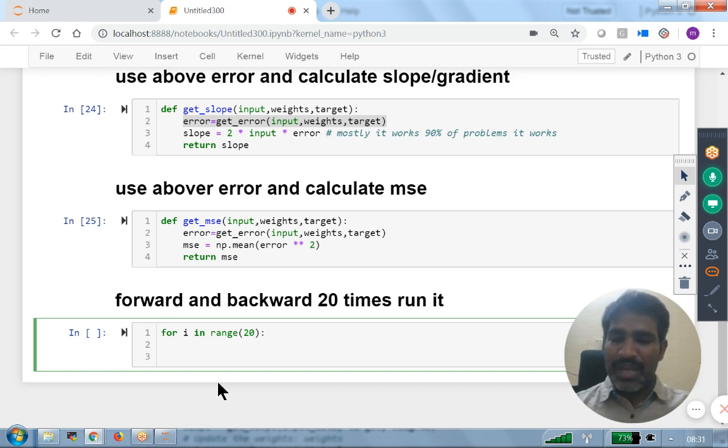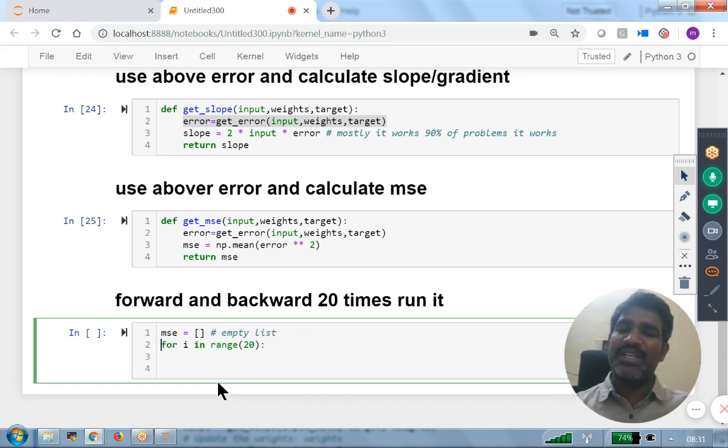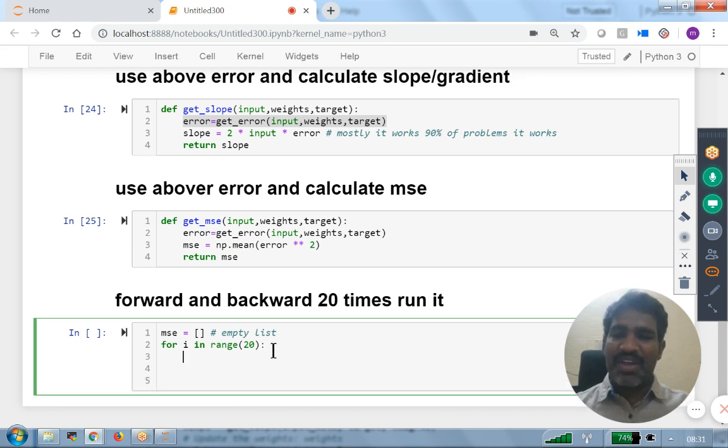Now I also want the MSE values. As of now, we are trying to create the MSE values here. We are creating an empty list, because in each iteration I want to capture the MSE value. Now the first time we are running it, the iteration value is 0. First time we are running it.